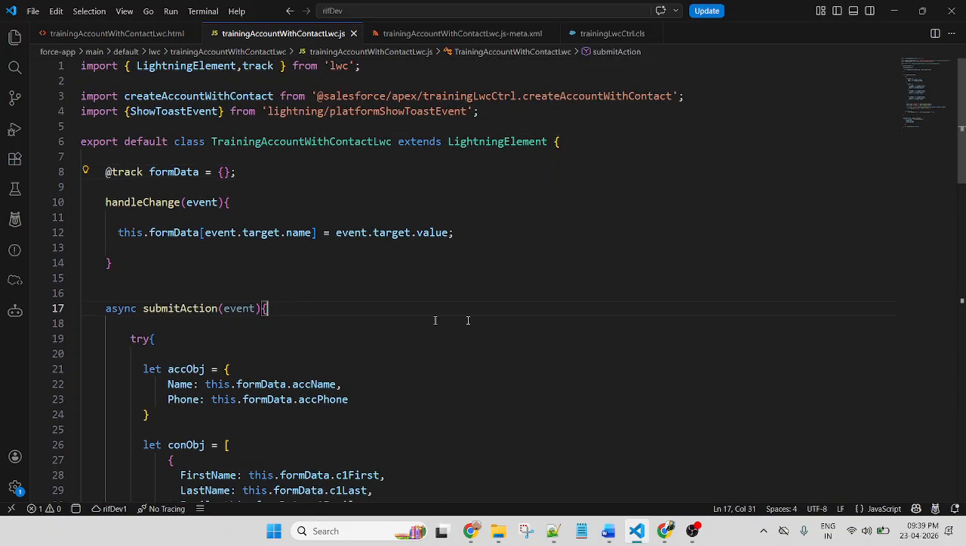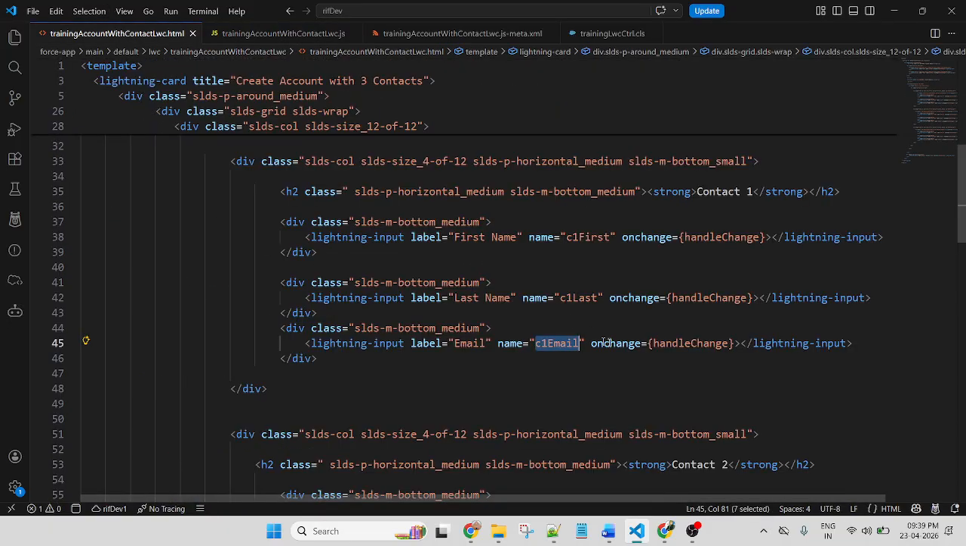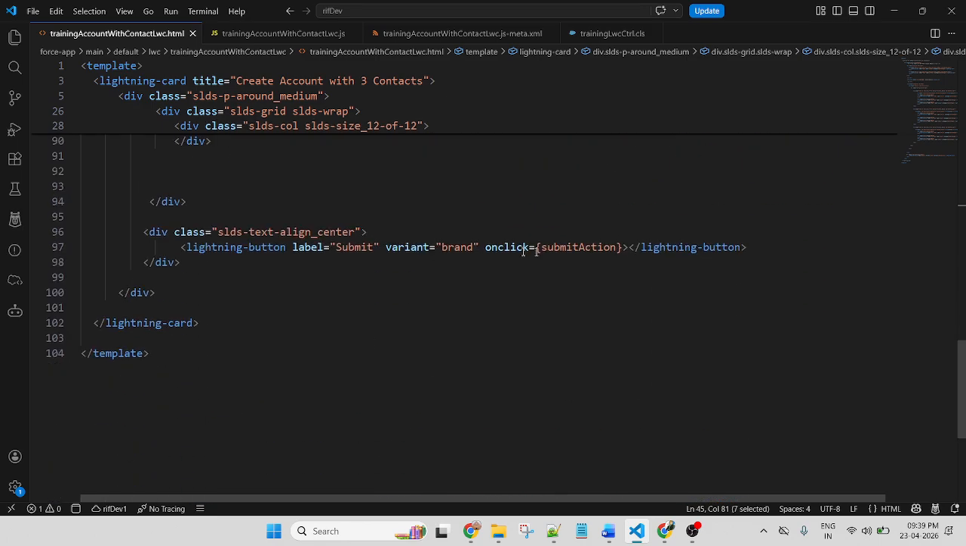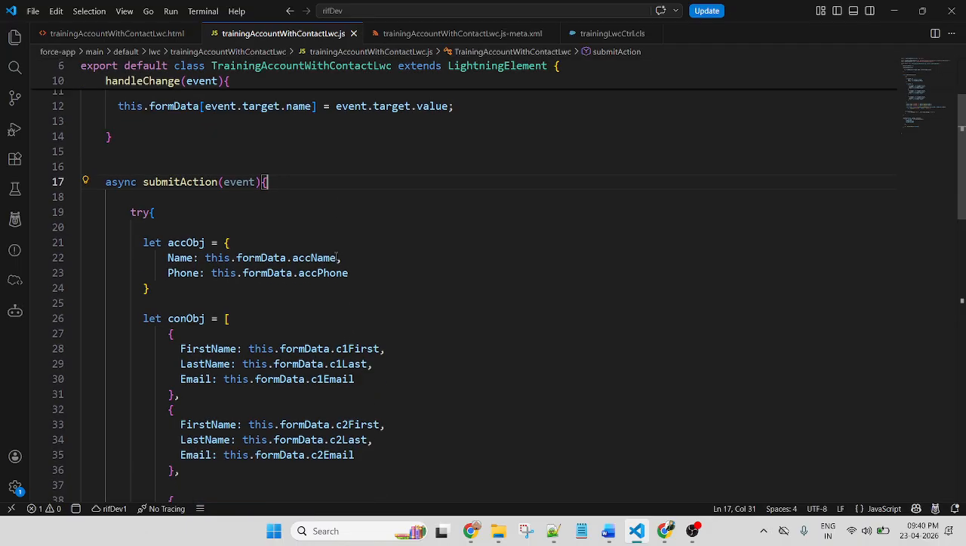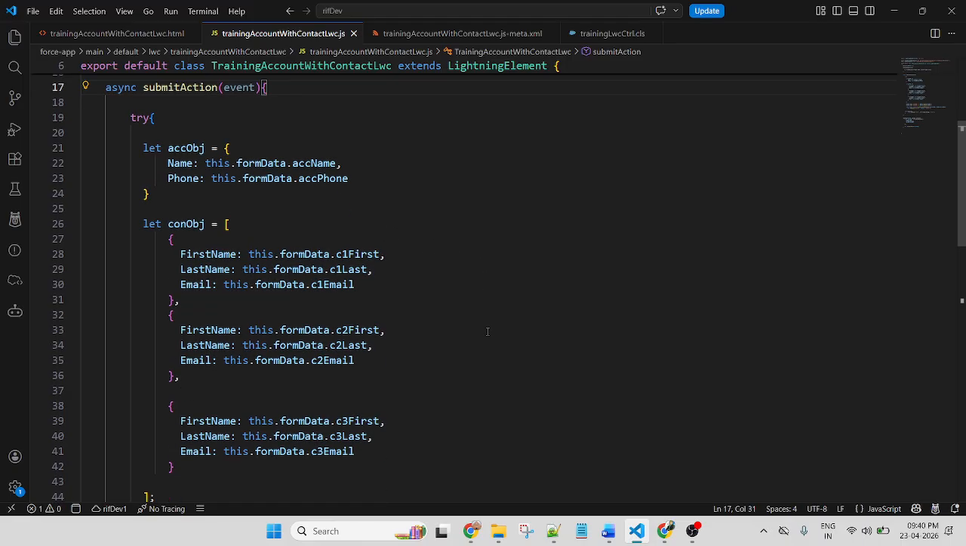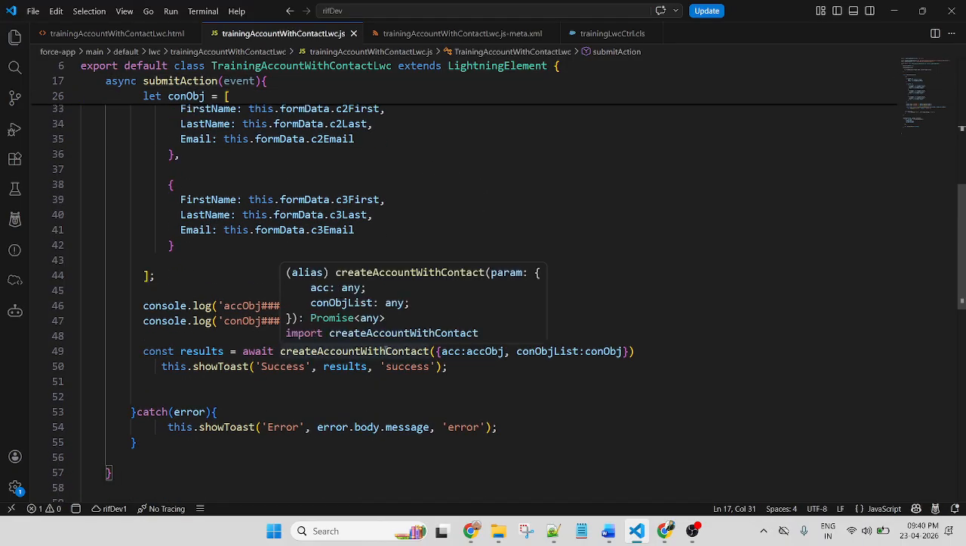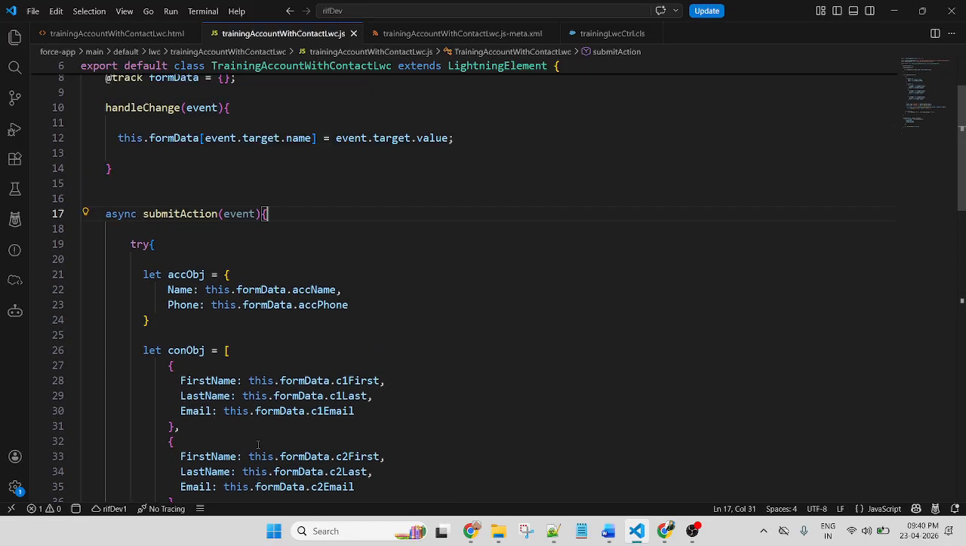This is the submit action, this is a button, this one. In the submit action, here I am using async and await. The process of using async and await is the same as in JavaScript. Before creating a method, use async, and before you call the Apex class method, use await. Repeat once again.